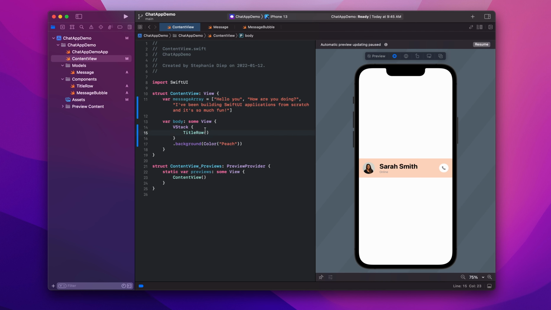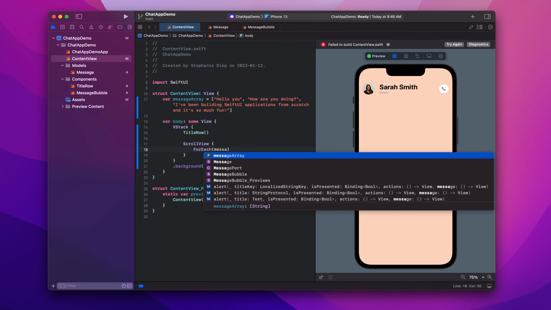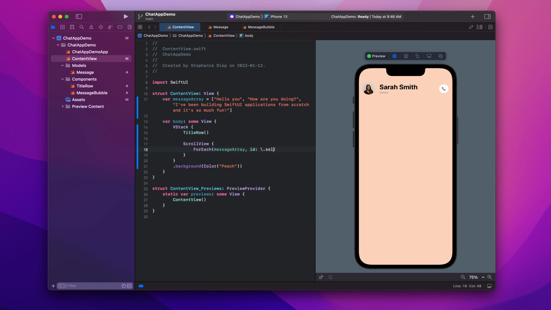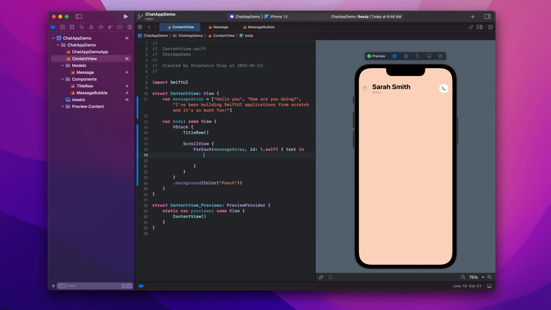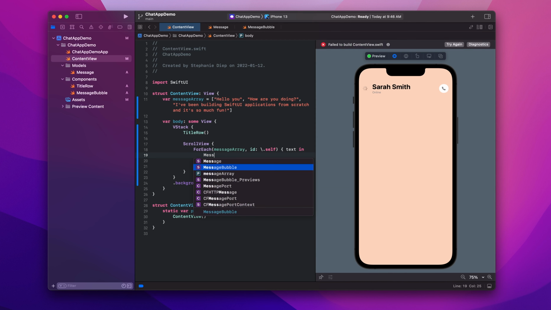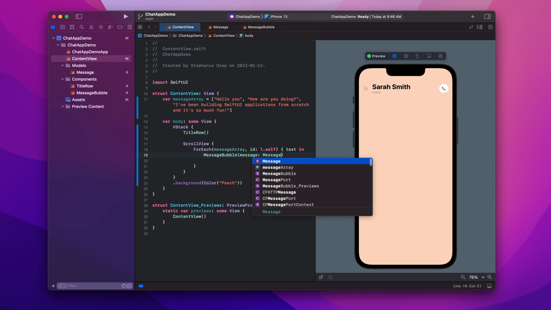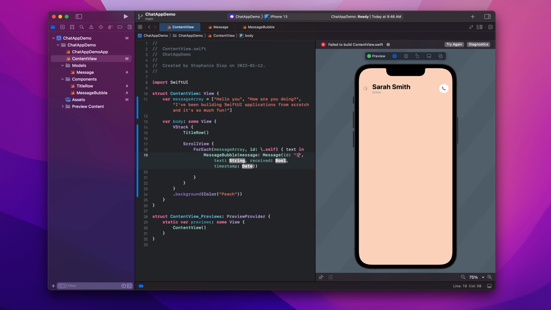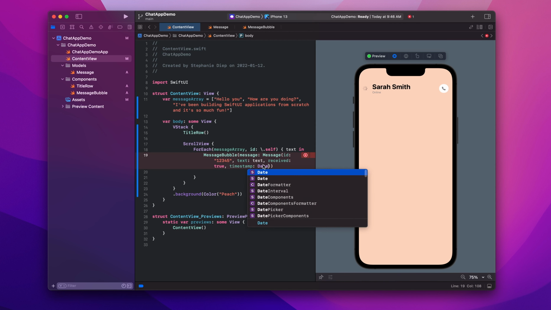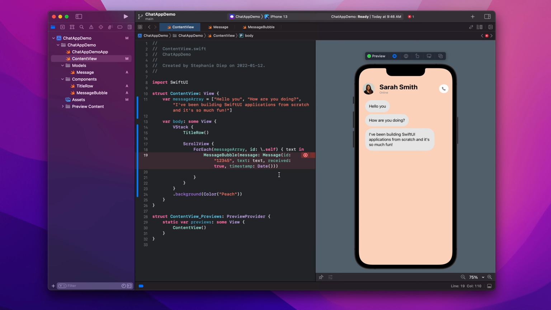Now in the body of ContentView, right below the title row, we will create a ScrollView. Inside of this ScrollView, we'll iterate over the messages array, and the ID will be .self. What we get in the closure is a text, and we'll call our MessageBubble. For the message, we'll create a new Message instance. So the ID will be 1, 2, 3, 4, 5. The text will be the text that we're iterating through. For the received state, let's write true, and timestamp, it will be Date.